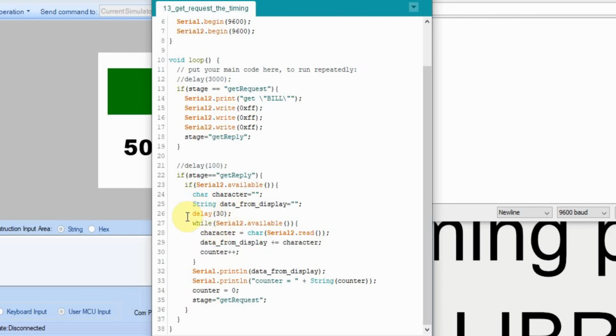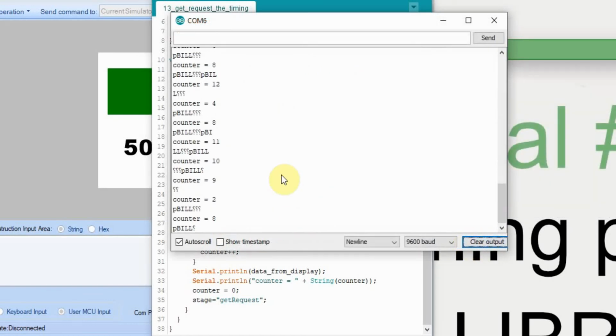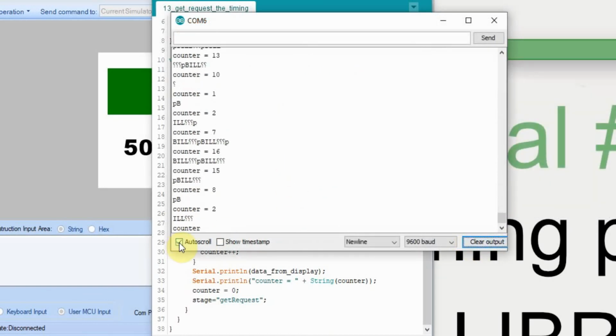The other thing is we have this one final delay here. I'm going to remove it and then upload it and show you what happens. I'm going to clear the output and let this run for a minute and now turn off the auto scroll. First thing you notice is the data is coming in even faster because we don't have that delay. But with the counter, the nice thing about the way we have the counter set up is it tells us how many characters are coming back and you can see that it's random. You can see that the data is coming back in the right form, I guess you could say, from Nextion. We're getting the P, the B, ILL, the three FFs, and then the P and the B, and then down here it gets the ILL.